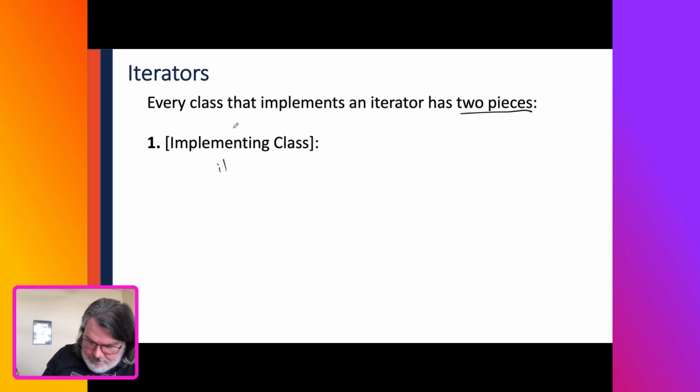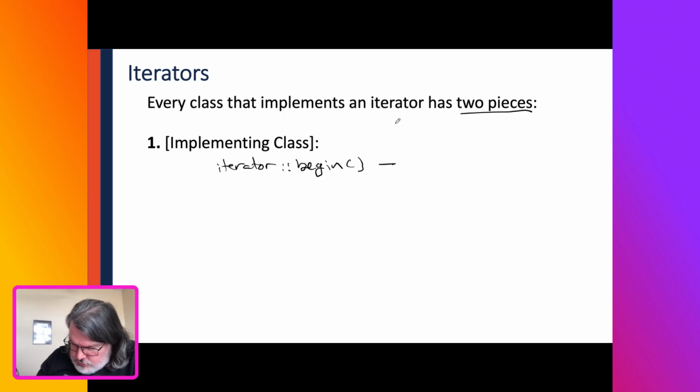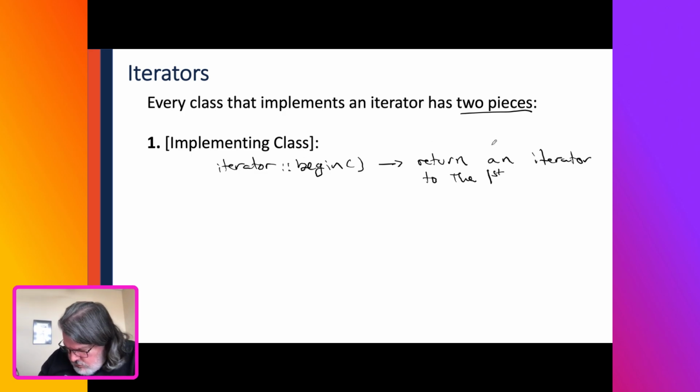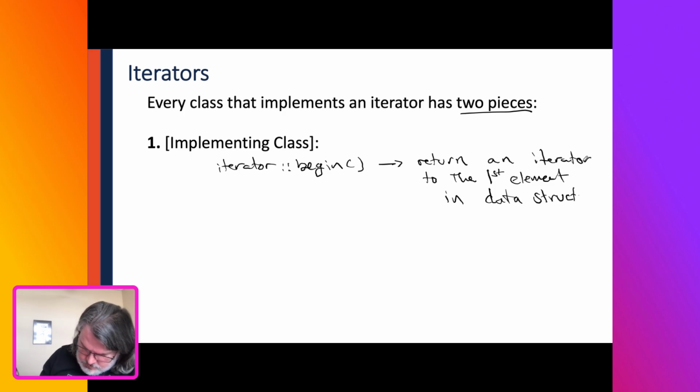One is iterator begin, which is going to return an iterator to the first element in the data structure. Right? Makes sense. So we give it the beginning.